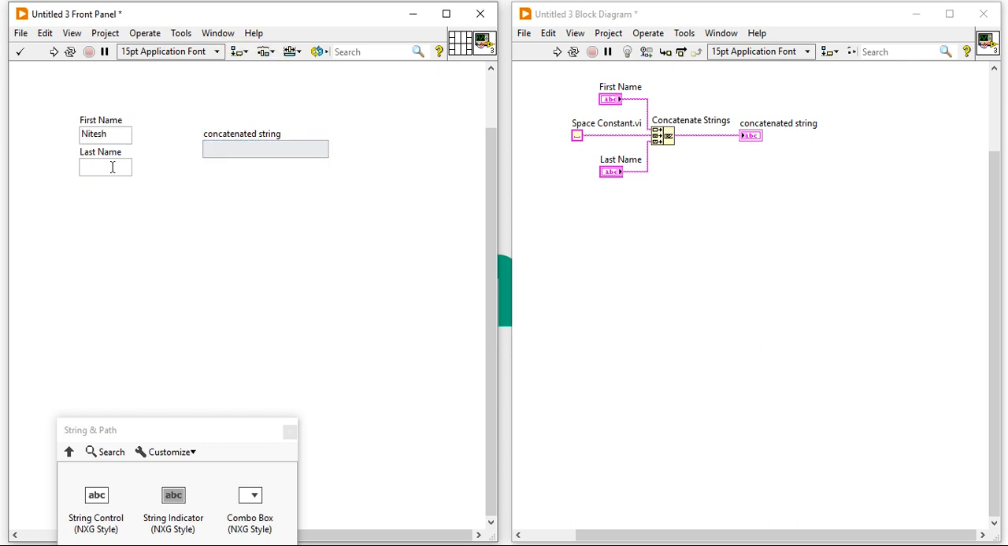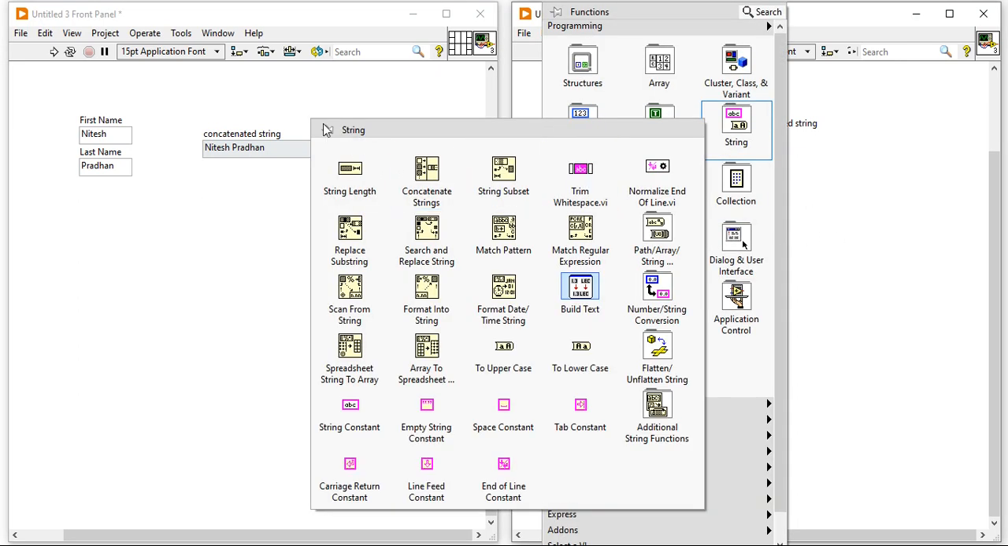Now if I write my name, Nitesh and Pradhan, it will apply one space automatically. Nitesh Pradhan. So you can use this constant as per your own requirement.